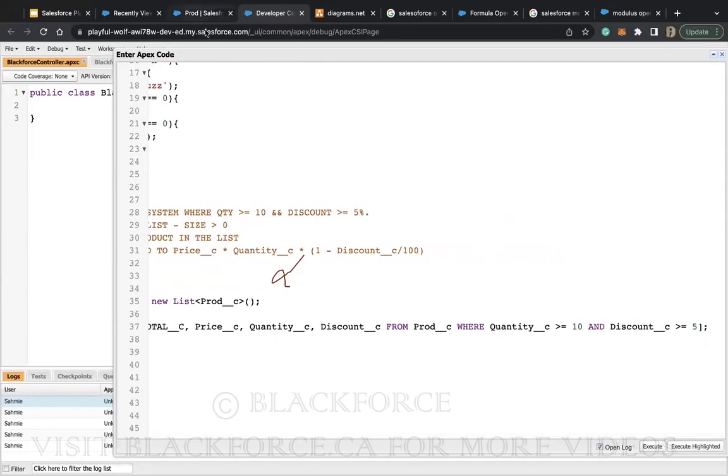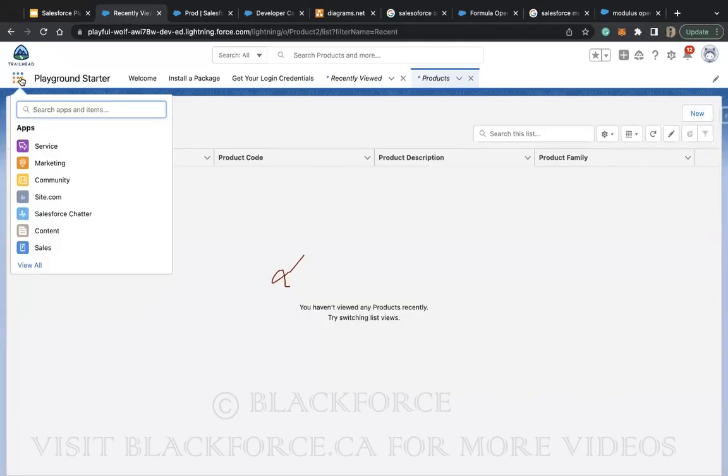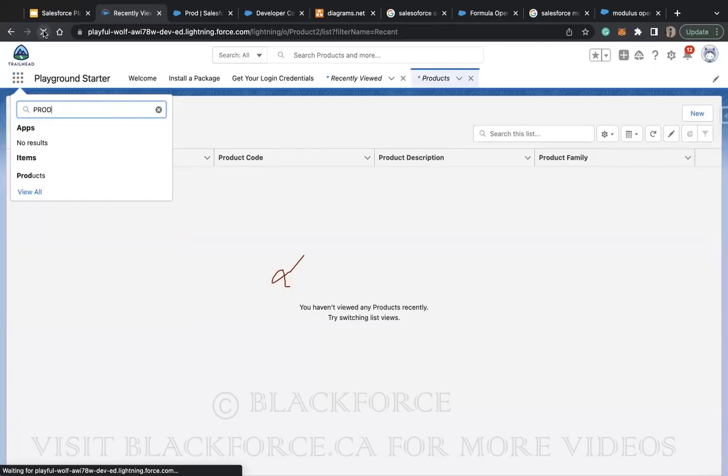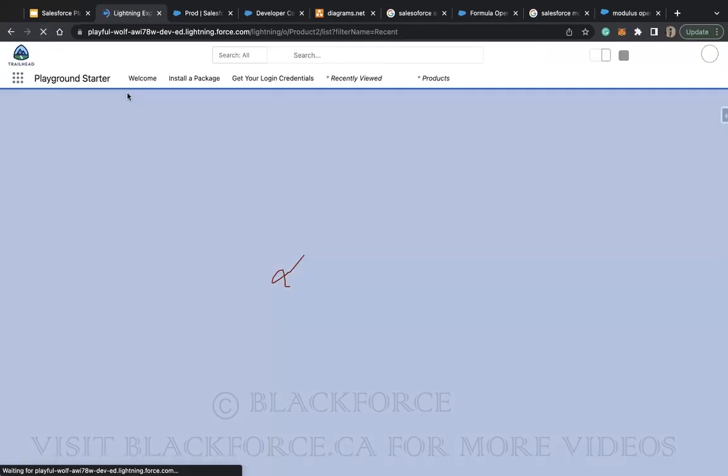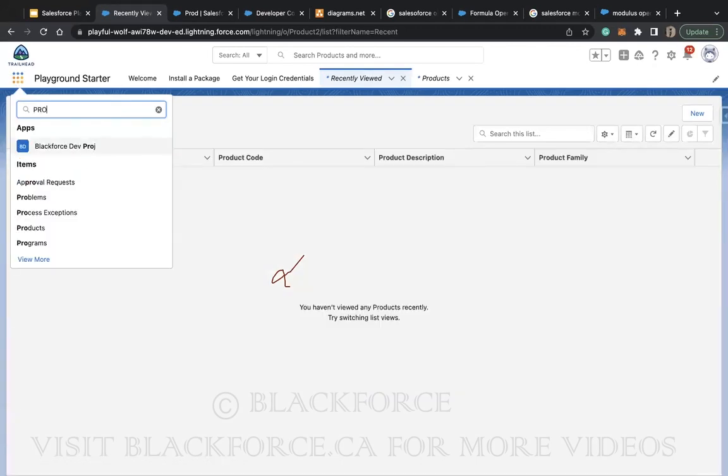Okay, so let's just test before we go forward, right? So I'm just going to create a product, or a prod, or whatever we call our objects. Oh, don't tell me I need to add tabs. Yes, you will need to add tabs.